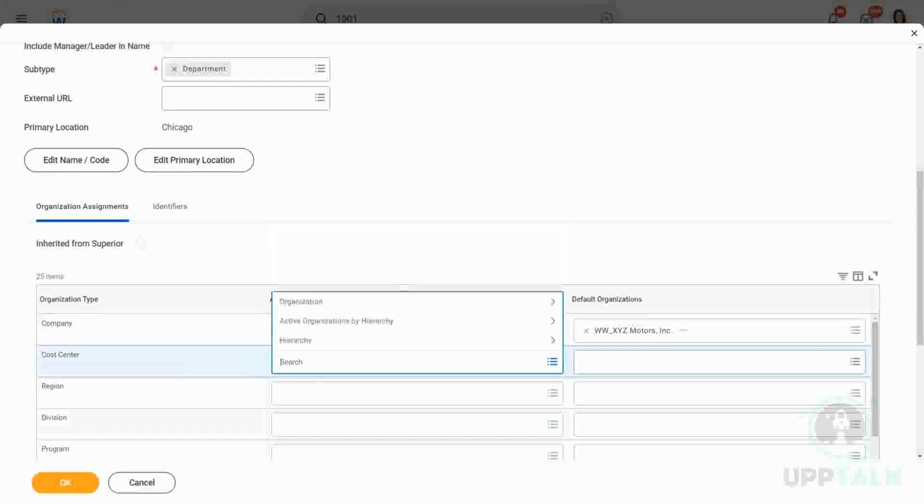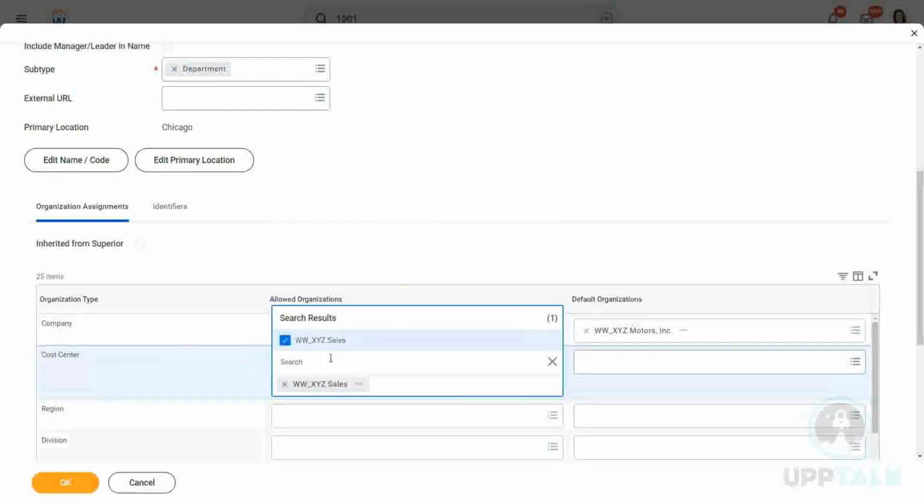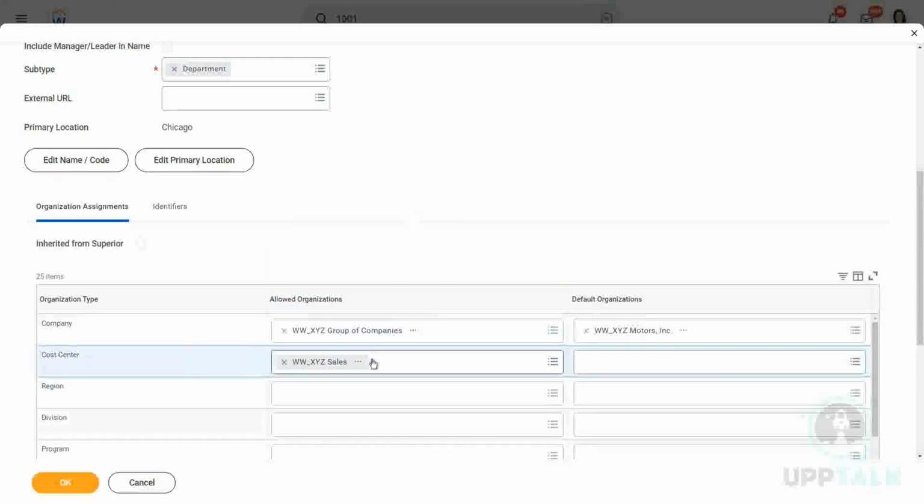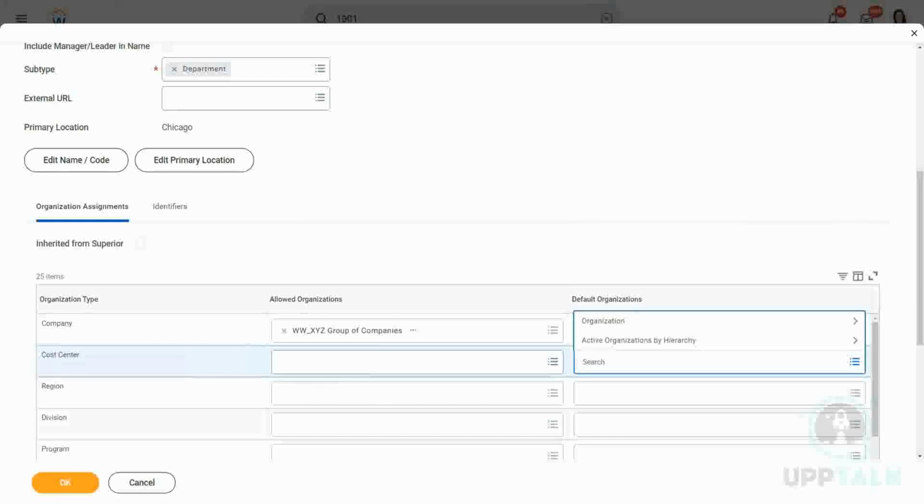Now, cost center. We have created only one cost center, so let's use that. XYZ Sales. This is allowed, so I will not be able to assign workers to any other cost center, because I am saying it's only XYZ Sales. Now, if I do not want to restrict it, I can still provide a default organization.